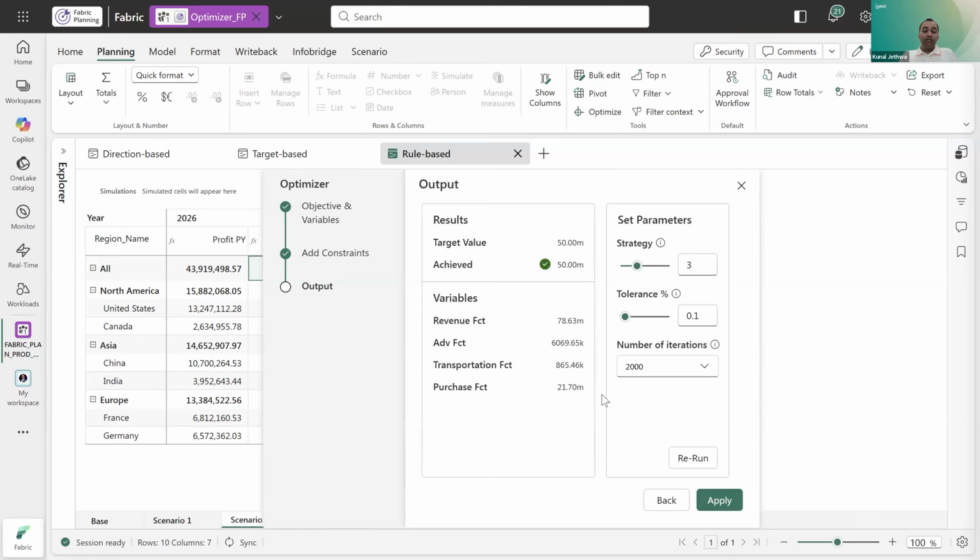So now the scenario planning capability, which was already advanced in Fabric planning, has got more capability and it has enriched its user experience in such a way that a planner can actually use optimizer while doing scenario planning at the same time. We achieved this. Let's apply.